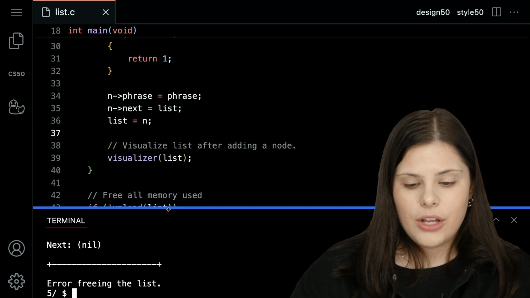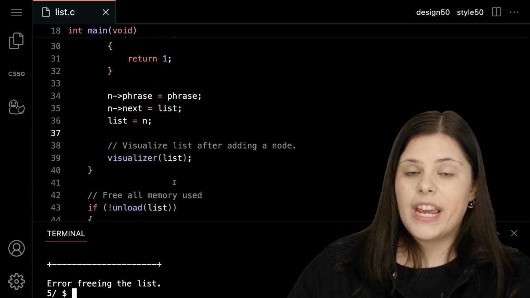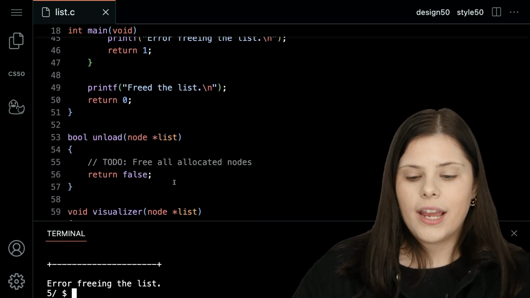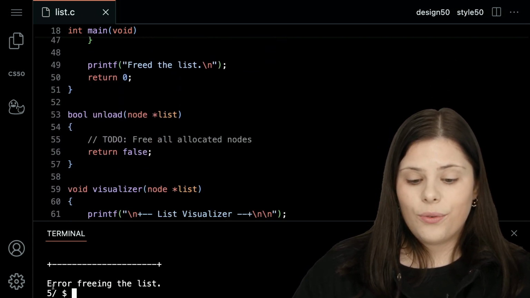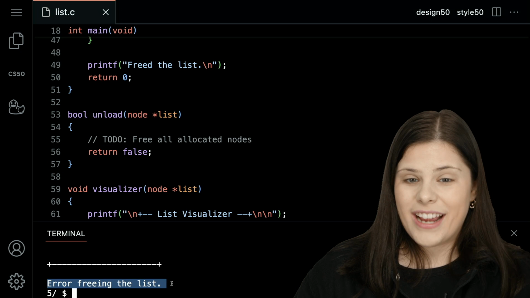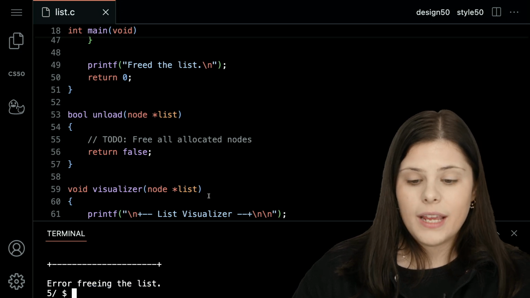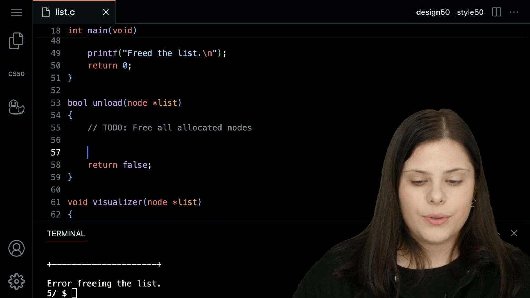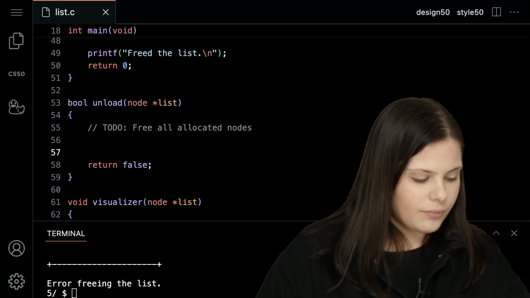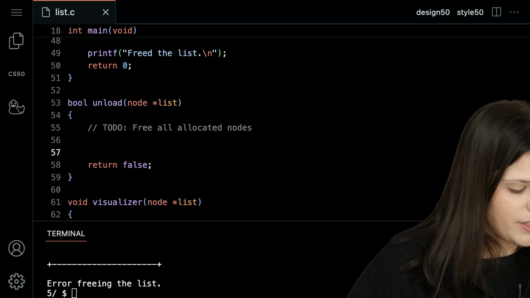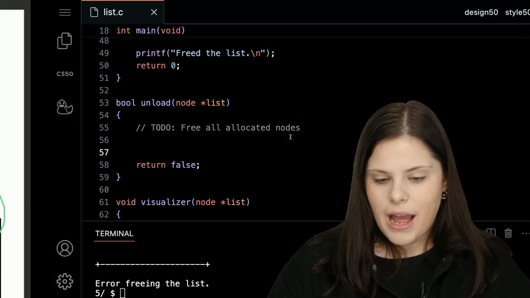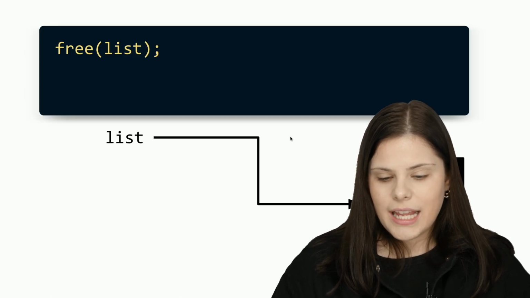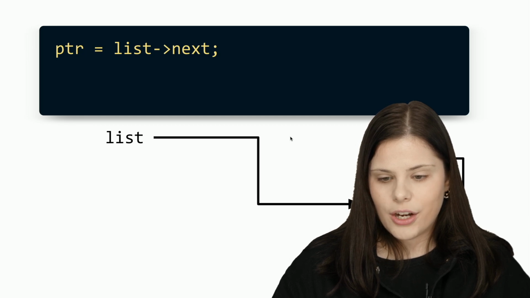Okay. So that was us creating a linked list. Now let's talk about unloading it, or freeing it. Because so far you can see that there was an error. We actually haven't freed it properly. So let's go into the unload function and talk about how we can do that properly. And to address that, let's go back to the slides for a second and see what happened here.